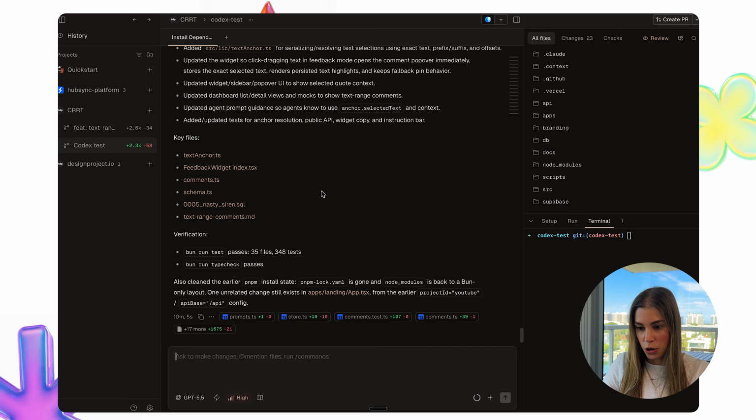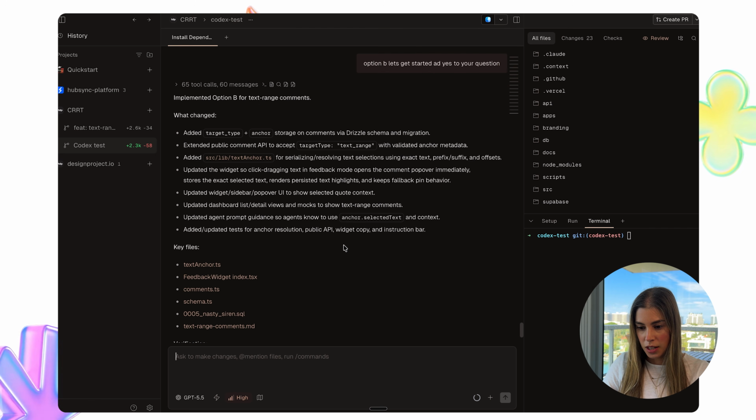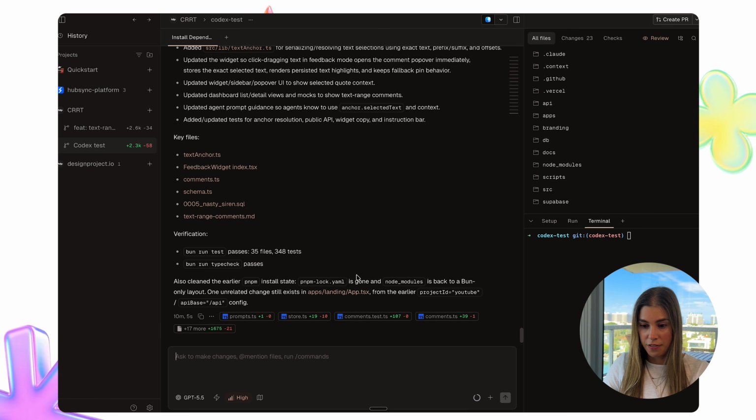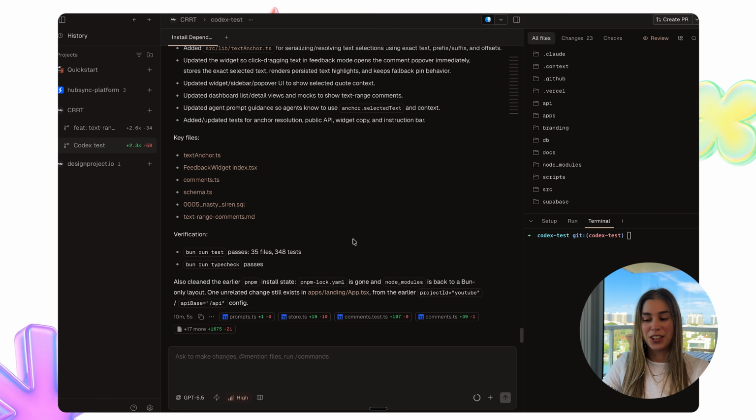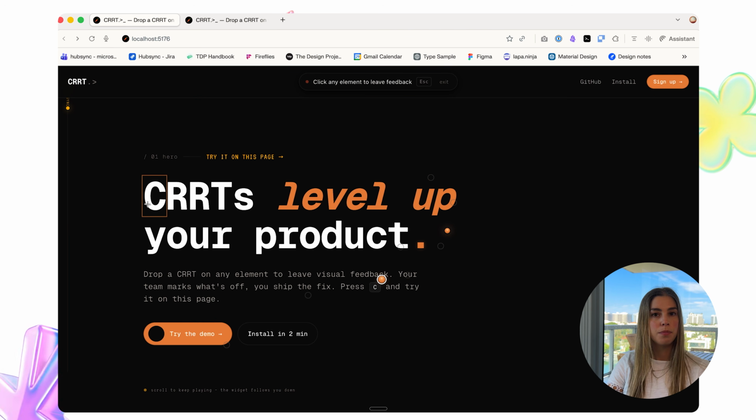And then if we go back to what Codex did, this is their summary. What changed? What key files it updated? And then it verified. So let's go take a look at the final product. Let's go to option 1. So this is option 1. We'll reveal at the end which one is which, but let's see.